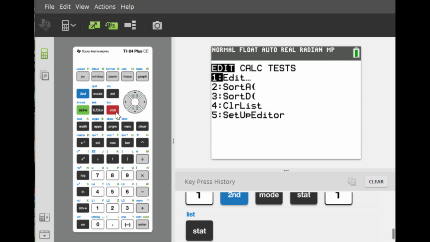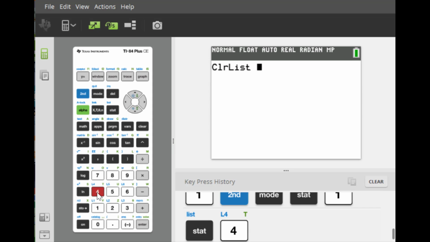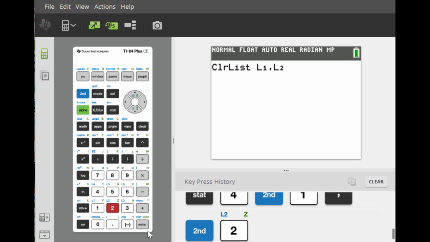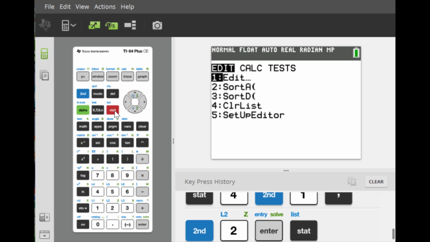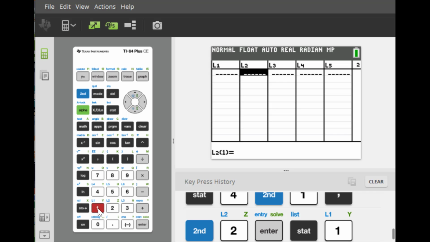So hit Stat again, and option number 4 is ClrList. Here I want to clear the lists L1 and L2. You see the blue color here, L1 and L2. In order to get the blue color, I hit 2nd and then 1 for list L1, comma, and then for list L2 I hit 2nd, number 2, and I hit enter. So now both list L1 and list L2 are clear. Now we hit Stat again and choose Edit. Now we have no numbers in list L1 and L2. Again, I repeat, we do not enter the data set into L2 when L1 is blank.